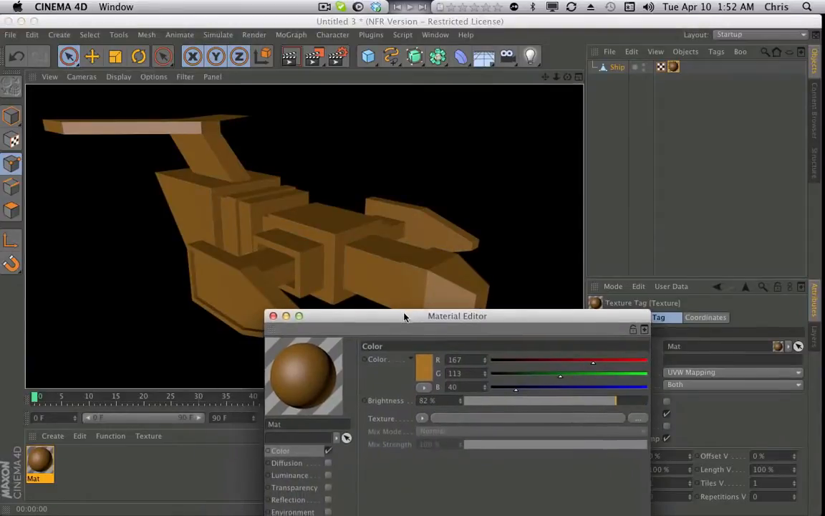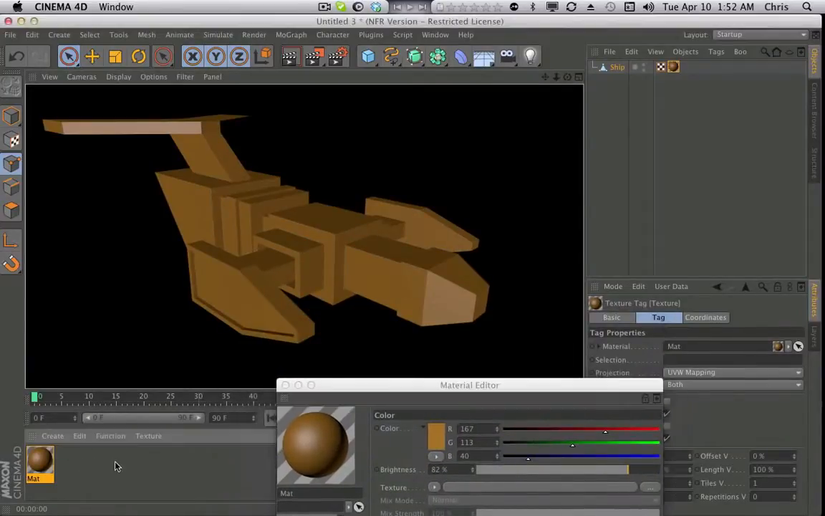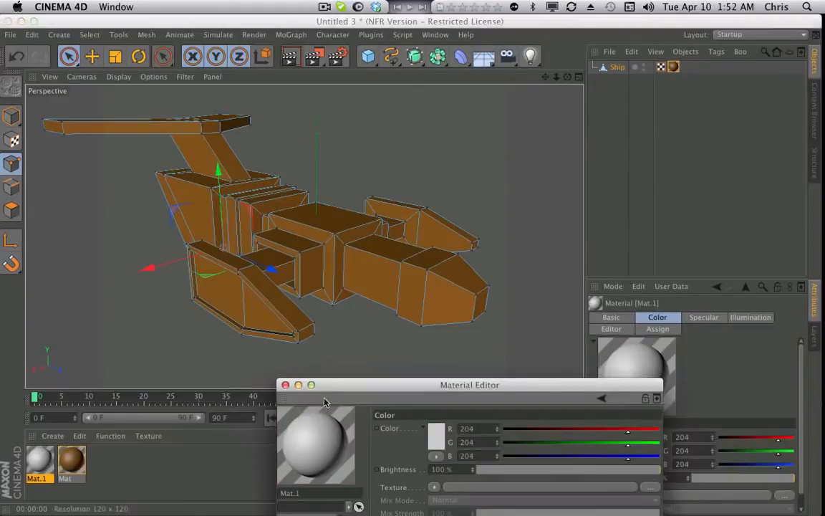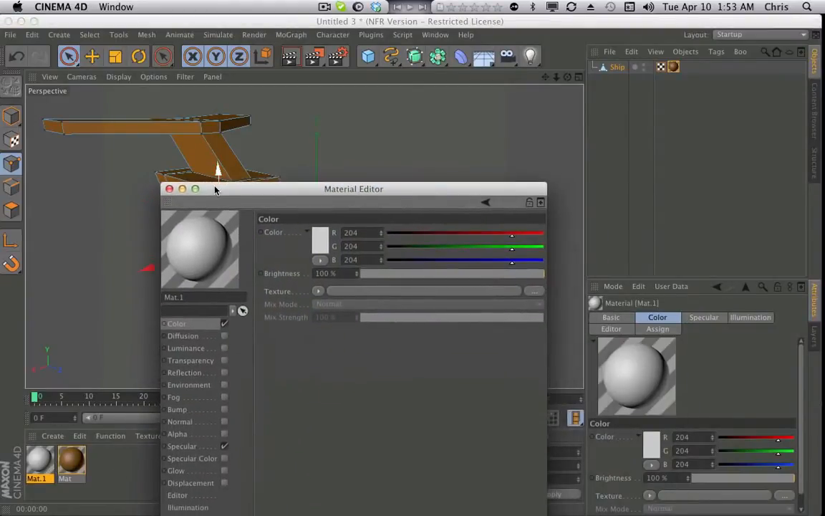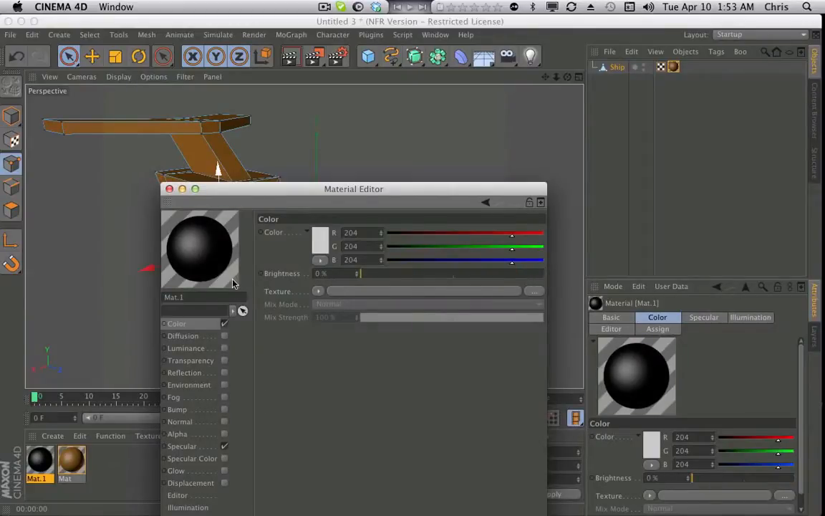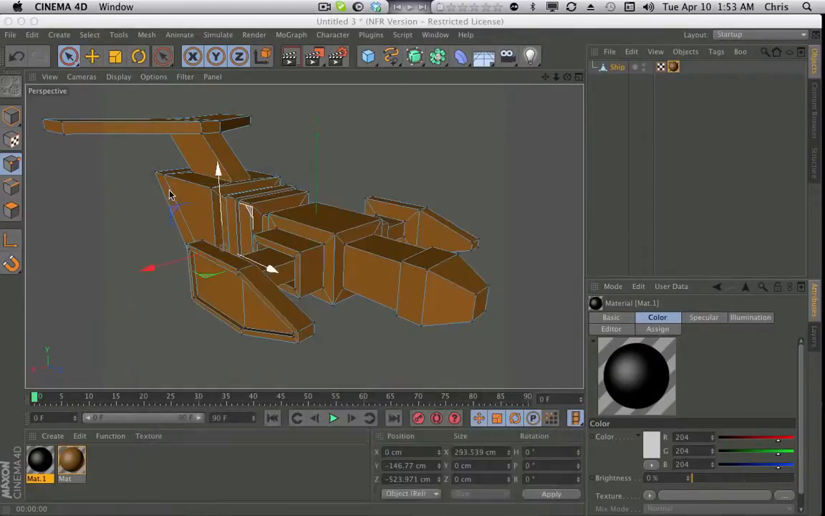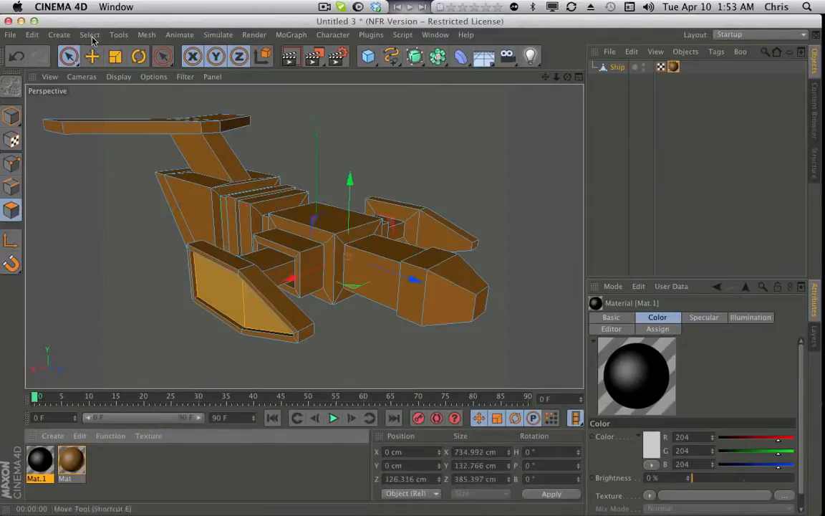Now let's have a little bit of fun and make a second material. I'm going to double click in this blank space, and let's make this, I don't know, maybe just black. I'm going to grab the brightness and pull it all the way back so we get this black texture. And what I want to do is maybe add some cool variation into my ship.